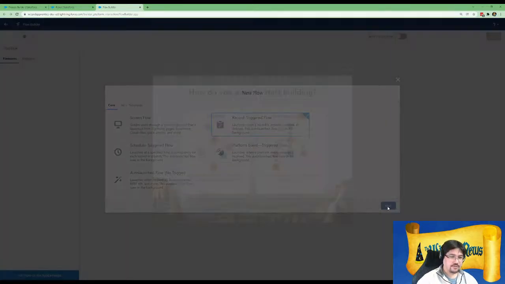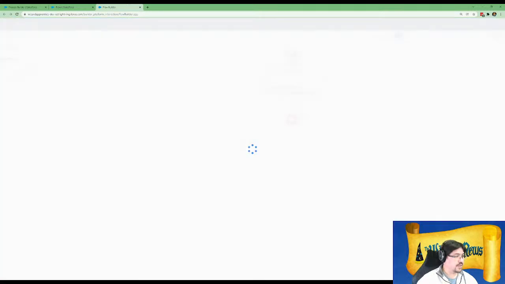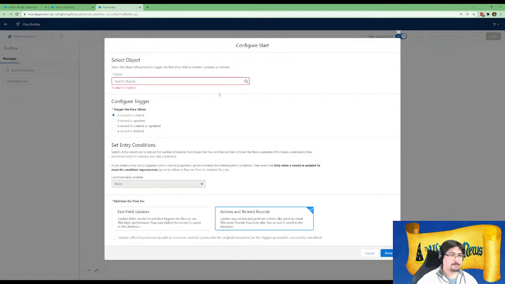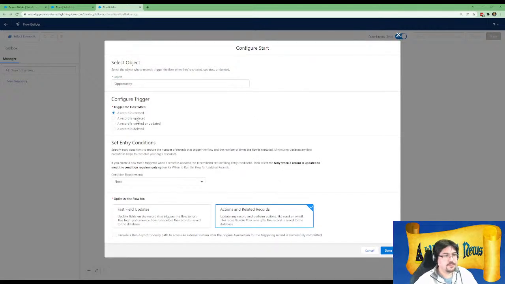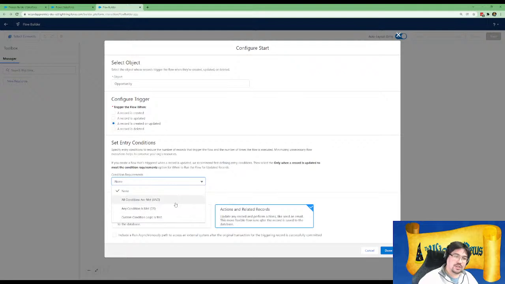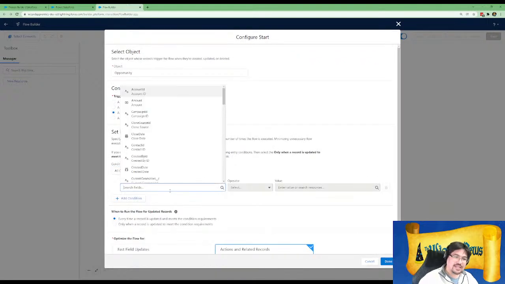Again, it's a record triggered flow. We'll do our auto layout. And our object is the opportunity. Again, it's created or updated. And we have a couple of choices. At this point, we can say no conditions. And if we do that, then it's going to run every single time, and we're 100% reliant on the decision elements that we build. Alternatively, we can add conditions.